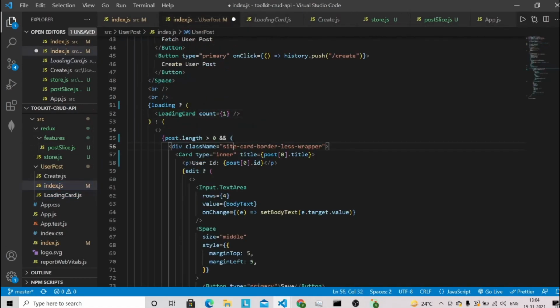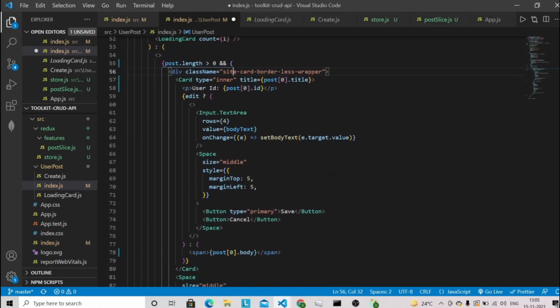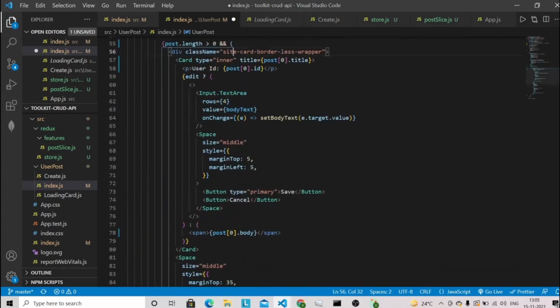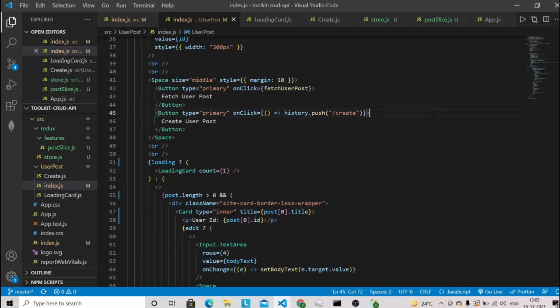Once it's resolved, we will get the post as a single array of object. That's why I am displaying the title as post 0.title, because this array will only hold a single object based on the id. So don't get confused here, guys. That's why I am accessing the title and body this way, because it will always have a single object in the array. We can verify whether it's working or not. So let's go into the browser.